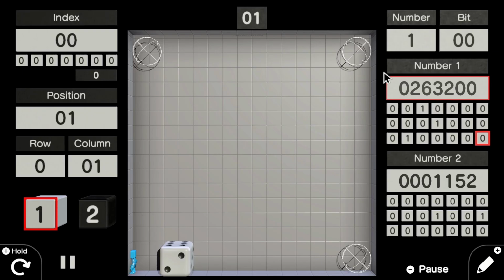So for level 1, I stored the number 263,200 to generate the level. So we can see this move one by one. This uses the same decoder setup that we use.